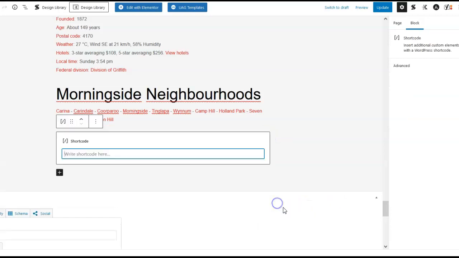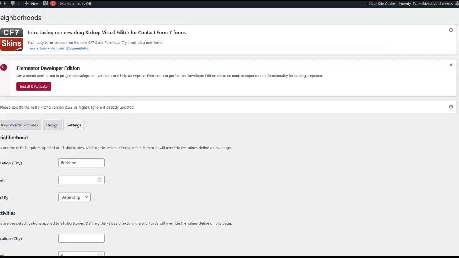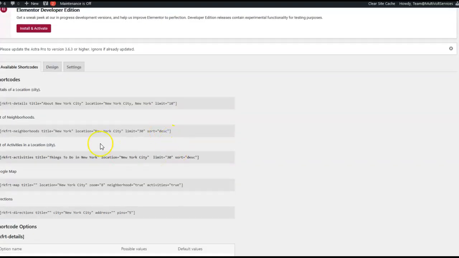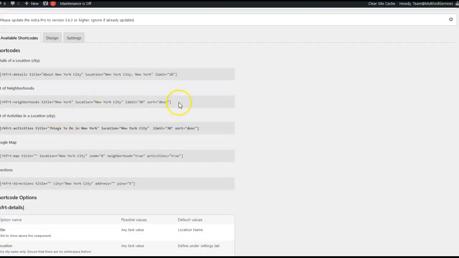The short code I'm using is just the one that I have already got from Rank Fortress. So here are the short codes. I set these up myself. This is a list of locations. Now on here, it's got a limit of 30. I don't want 30 different locations to come in. One, it pulls a lot of information, and two, it takes time to load. It also sorts descending, but I like to sort mine random, so it's always going to mix it up a little bit.